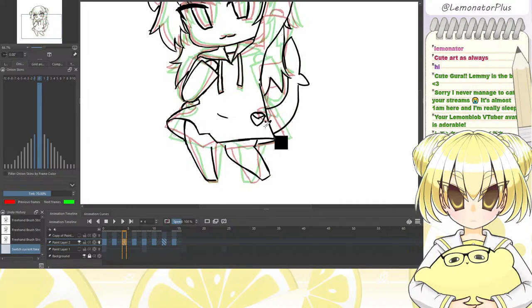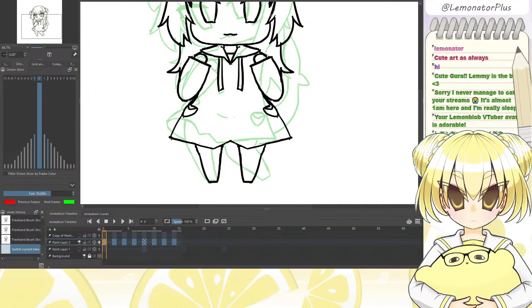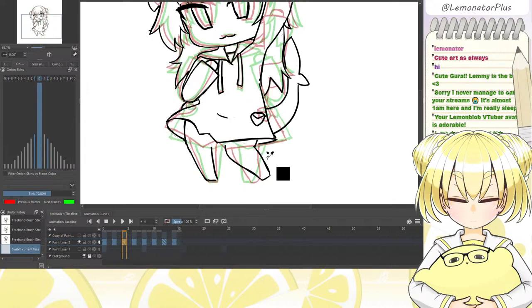Doesn't look right. Okay, this looks fine, but then this is kind of off, and this is really off.